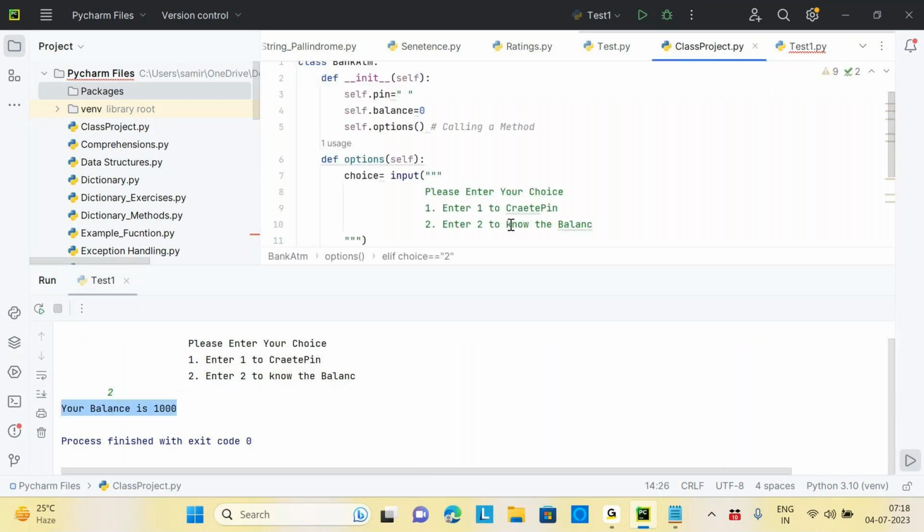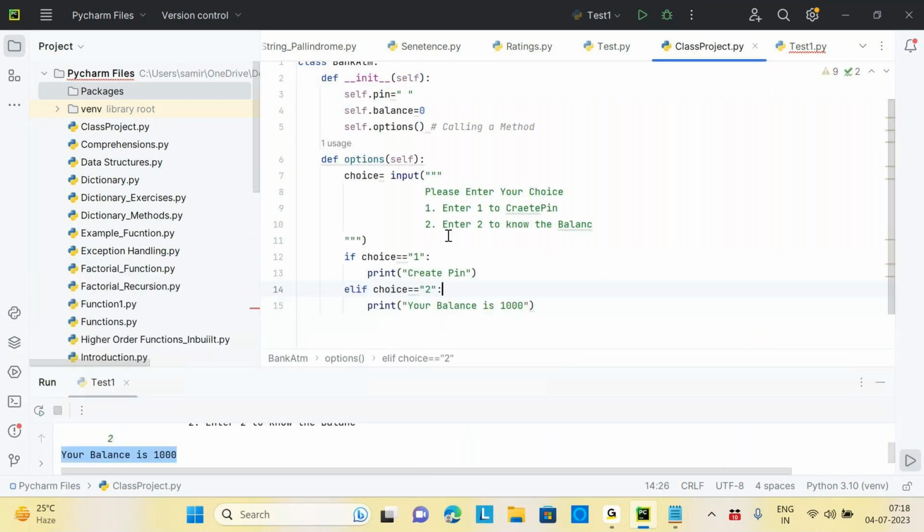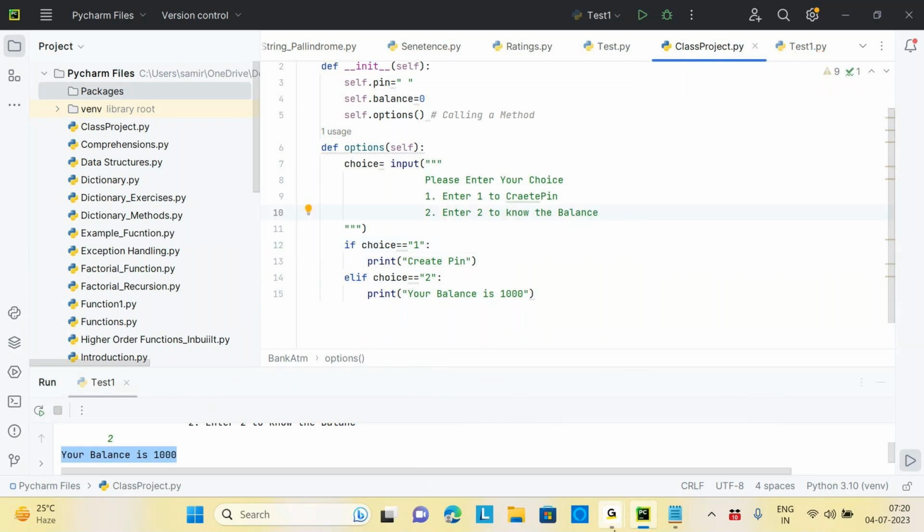Because earlier I was comparing with the integer, but the input function always gives you output as a string. That's why it was not coming last time. Now, whatever your questions are, we will see that. But just follow along right now, note the questions and come back tomorrow. We'll see. Thank you, guys.